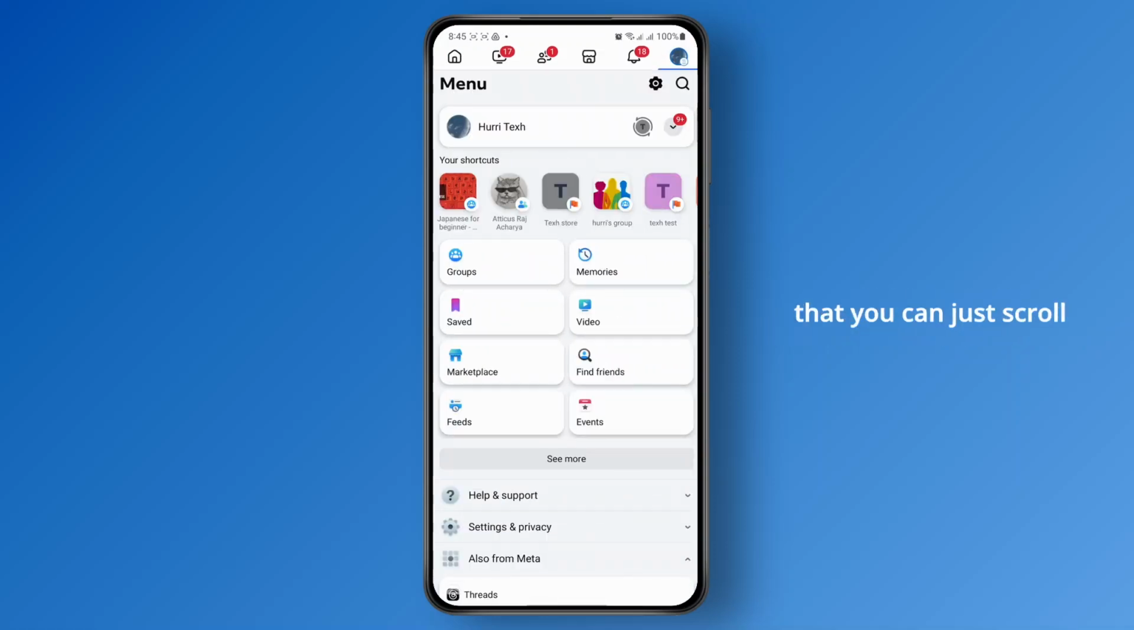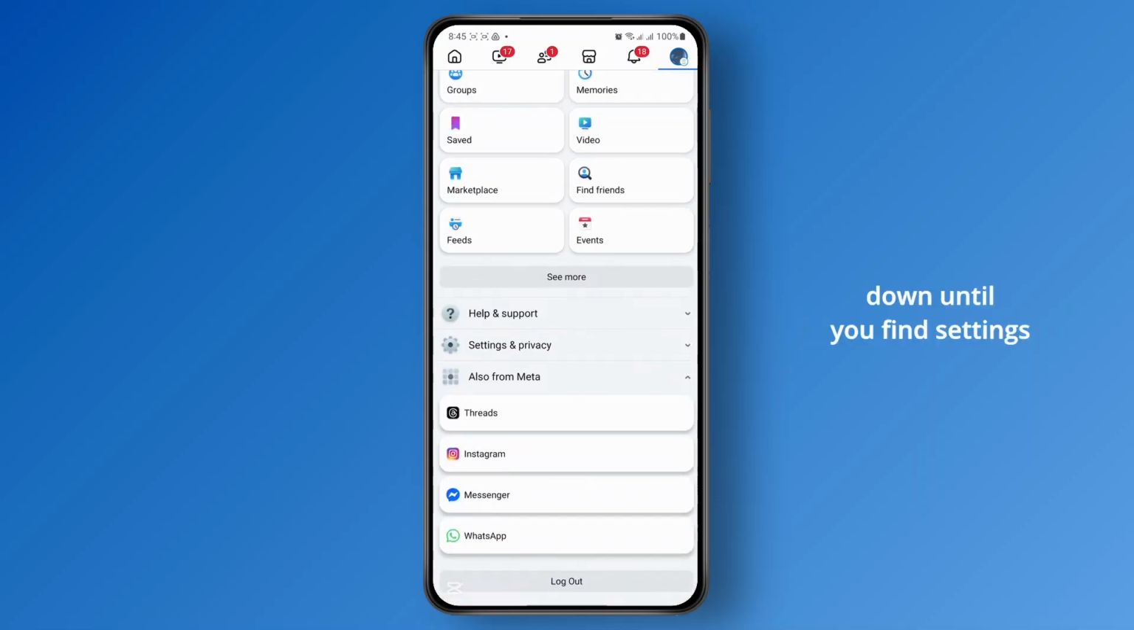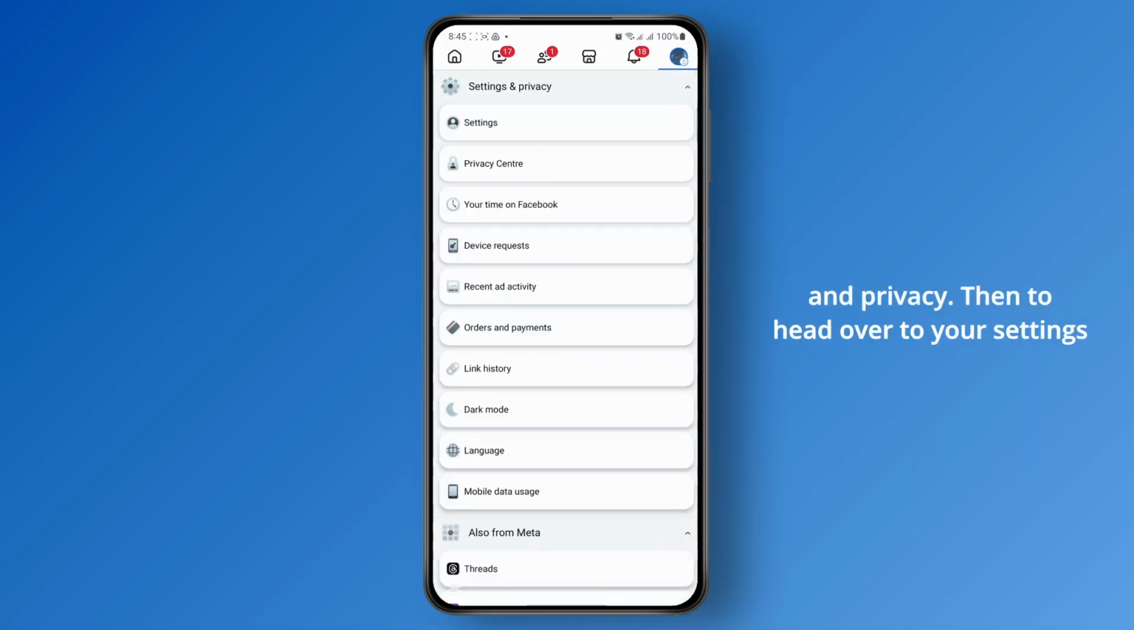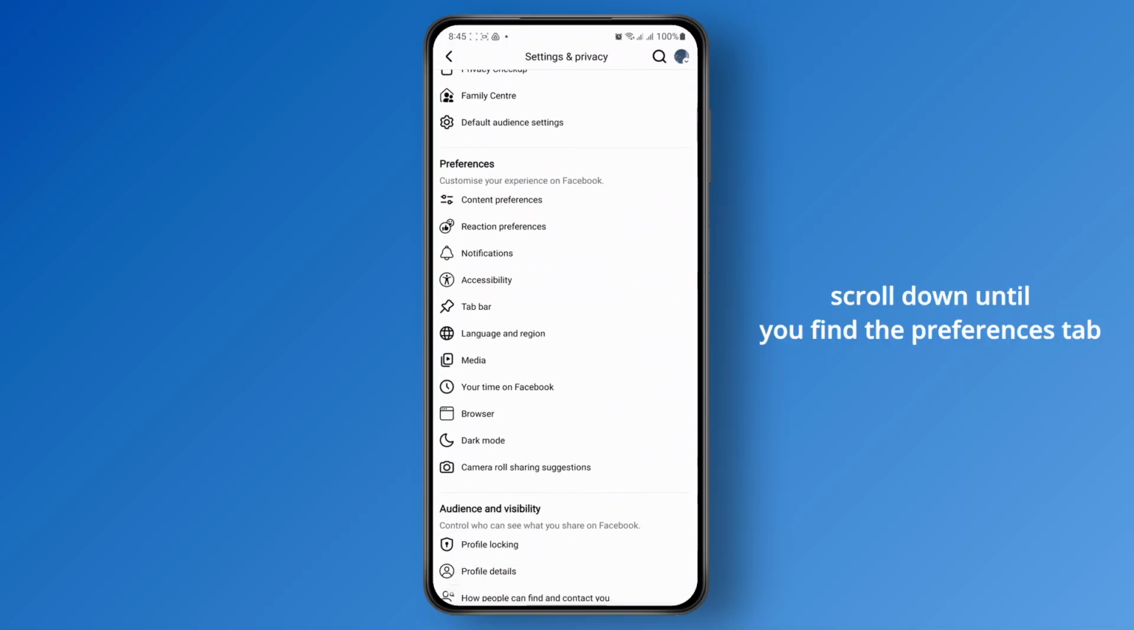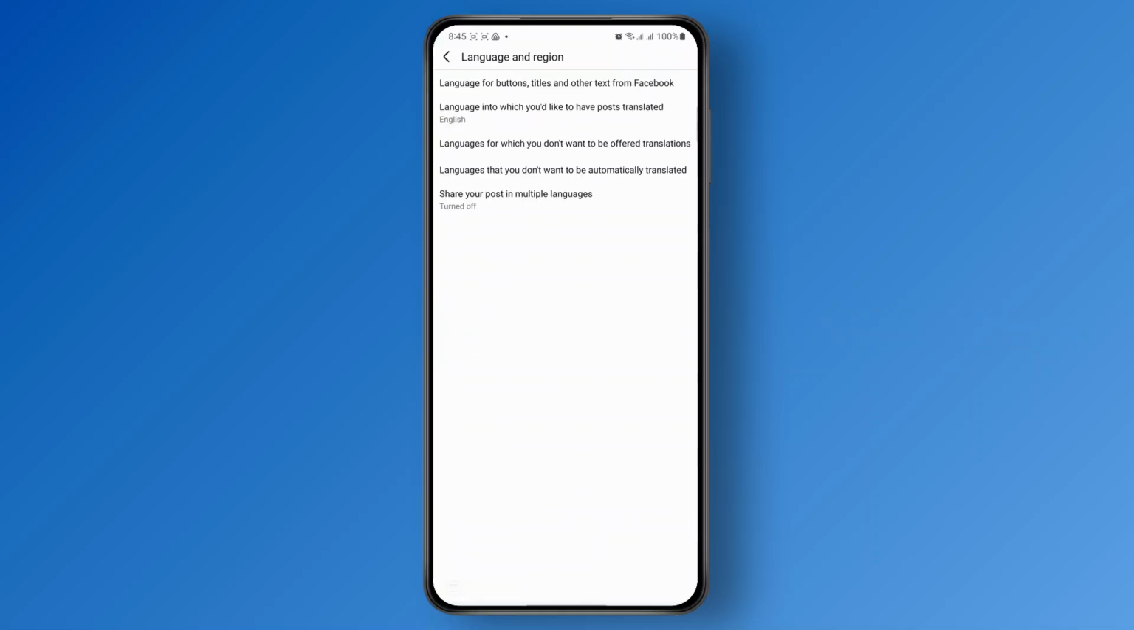Then once you've done that, you can just scroll down until you find settings and privacy. Then head over to your settings menu. And once you land on the settings page, scroll down until you find the preferences tab and head over to language and region. Then here you will see the language into which you'd like to have your posts translated.